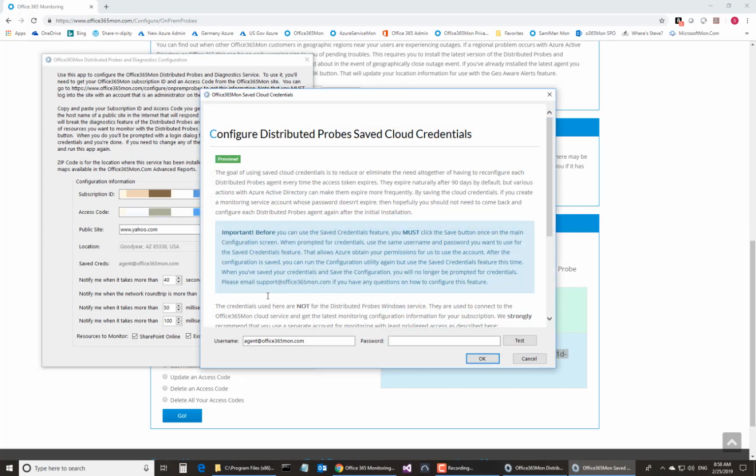For Save Credentials, you need to enter the account that is an administrator on the Office 365 Mon subscription. Again, it doesn't require any sort of rights inside of Office 365 itself. In fact, if you're using this feature, we recommend that the account you use not have an Office 365 account. So what we've done is we've created an account in Azure AD that we use just for this. It doesn't have any Office 365 access. It doesn't have any mailboxes, no access to any sites, anything like that. It's only used for this purpose.